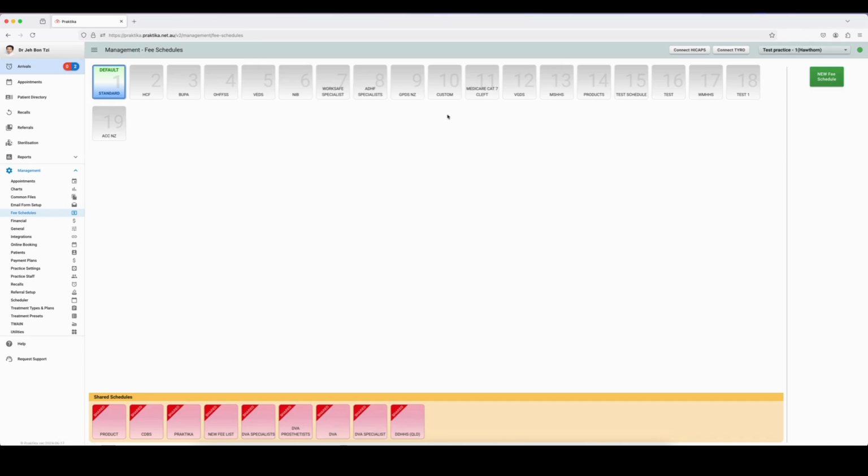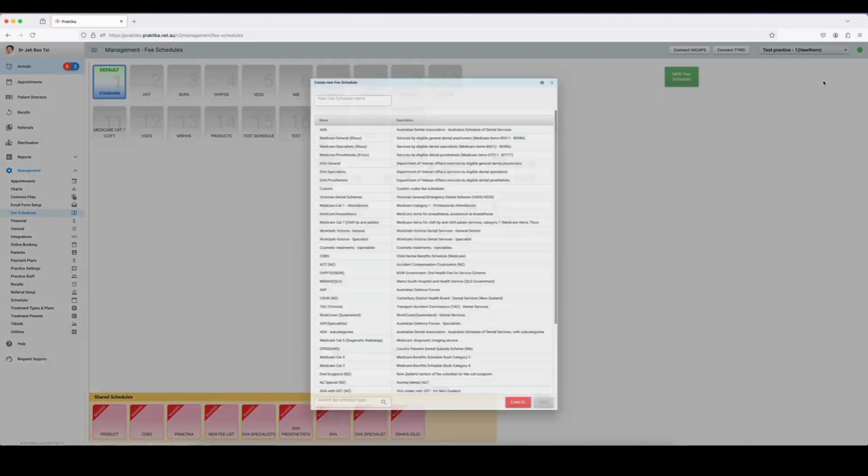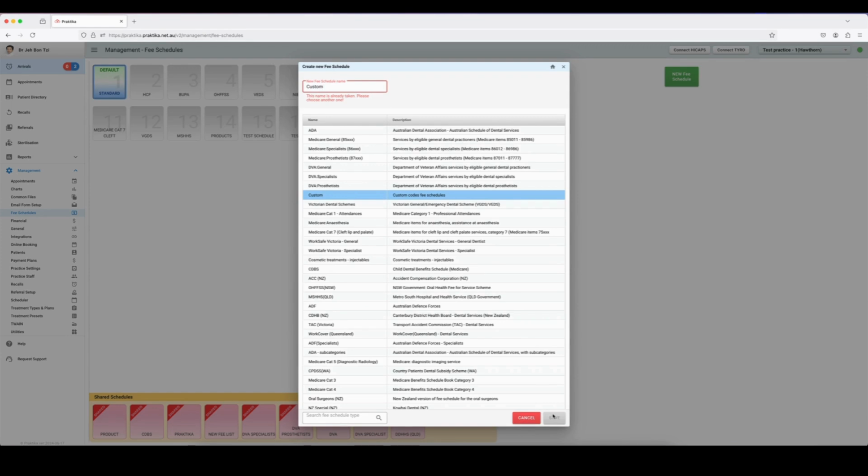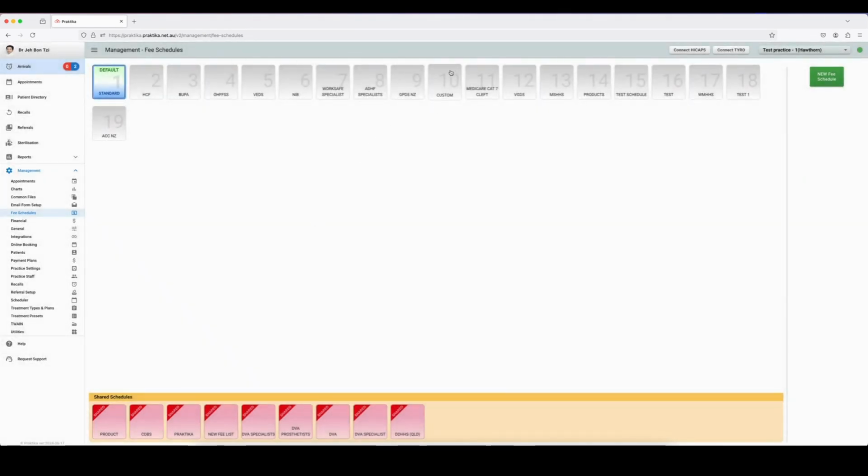And what you're going to want to do is, if you don't have a custom fee schedule already, you'll need to create a new fee schedule, base it off the custom one here, and just give it a name called custom. And then you can create it from there. However, you can check if you've already got one. I can see this one's called custom.